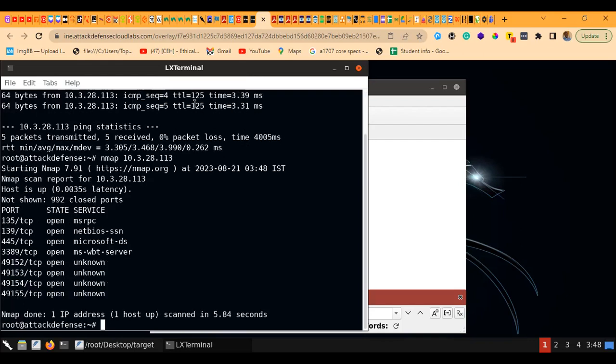Now we can see that we have TCP ports open. We have a lot of TCP ports. We have 135, and we have 445, which is our main concern today. That is the SMB port, and it is open. That is great. So let's take a deeper dive. Now that this port is open, what are we doing next?